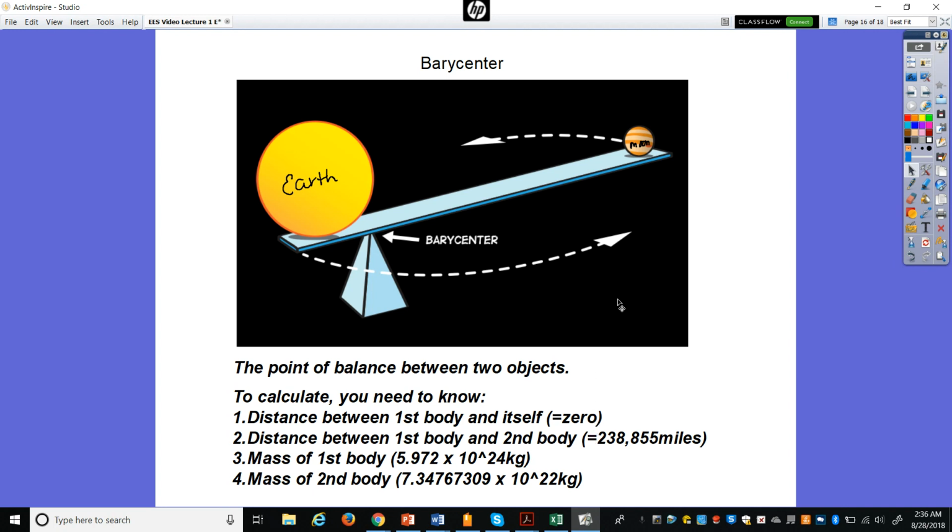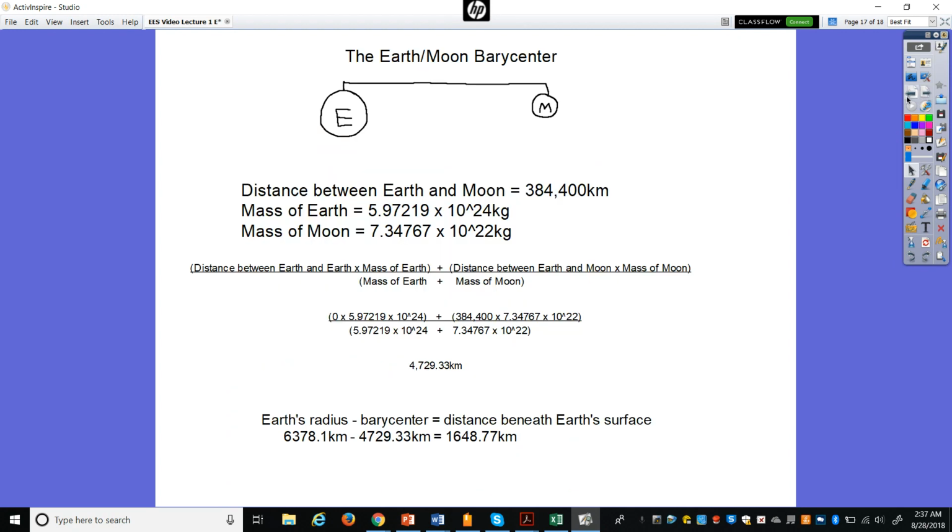The third piece of information you need to know is the mass of the Earth, the first body. And here we have Earth's mass. And then the last and final piece is the mass of the second body, so we have the mass of the Moon here. So if we wanted to calculate that, we could. Here are the measurements we know, and we're going to plug them into this formula. This is your barycenter formula. Once you do all of that math, we're trying to figure out where along this measurement from the center of Earth to the center of the Moon the balance point is.